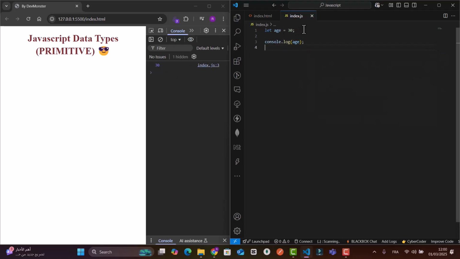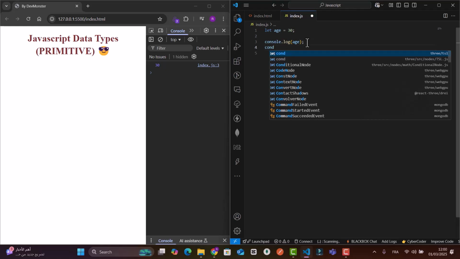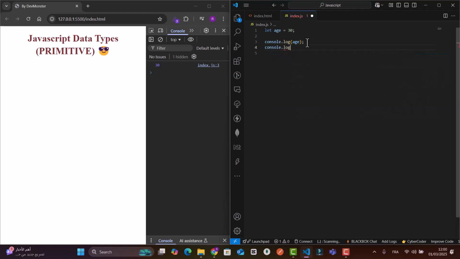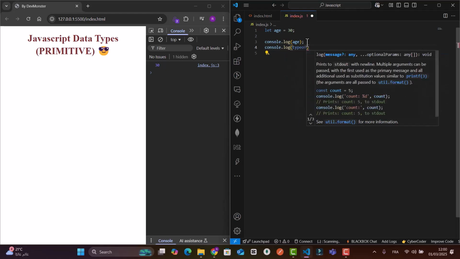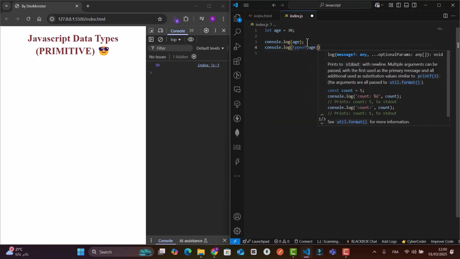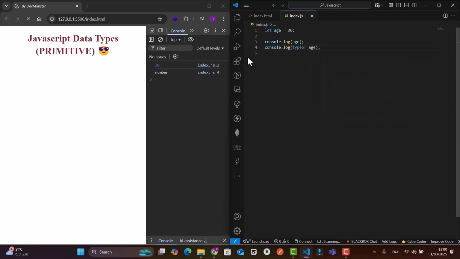Congratulations. Now we can check the type of the age. We write console.log, typeof, and we pass the age like so. We see on the console number, which is the type of the age. We make a small comment, number. Now we can make let name equal to Rami, for example.